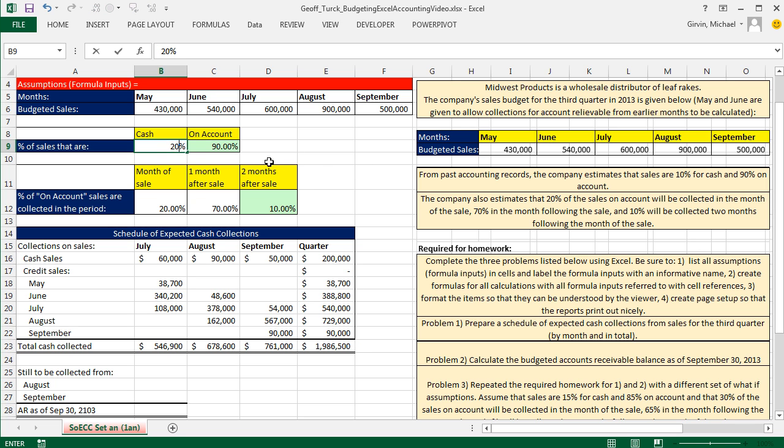Pre-formatted so that percentage shows up. And before I hit enter, this is going to change, and everything in the schedule will change. Boom. Absolutely beautiful. Control Z.